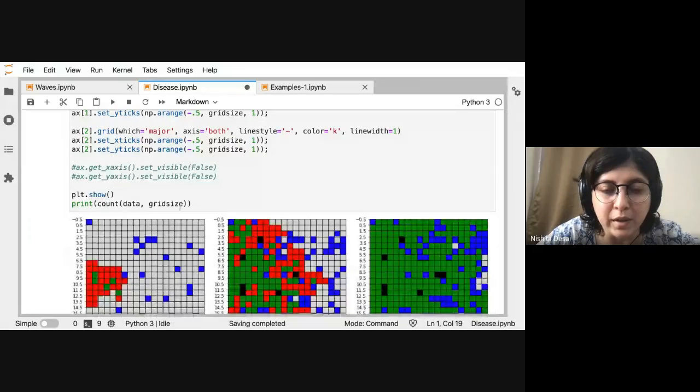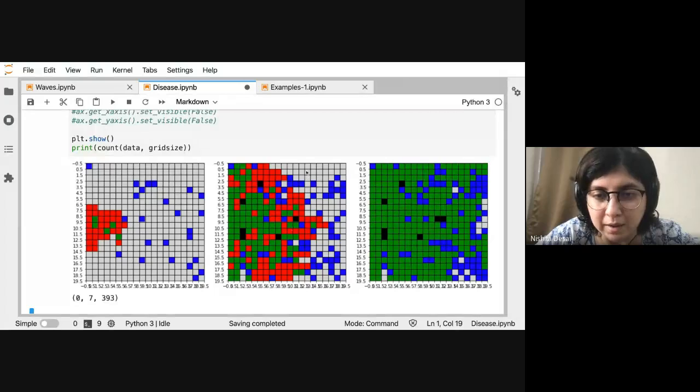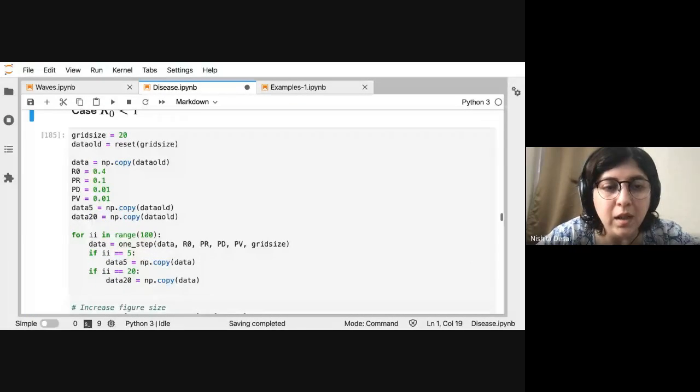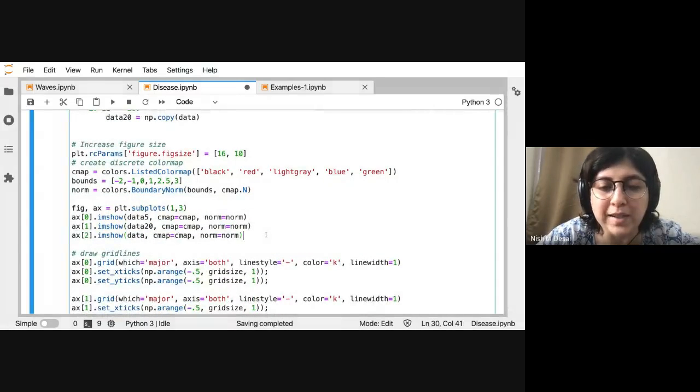Okay, so we can play with different values of R0, and they give you different answers. Okay, so if your R naught is small, then the infection spreads a bit slower. If your R naught is 0, is an interesting case. Is less than 1.